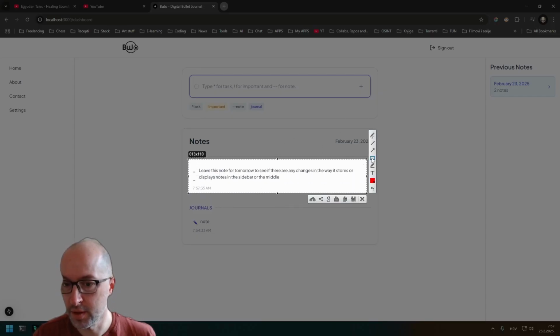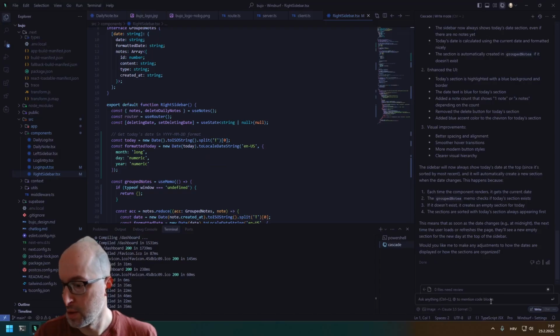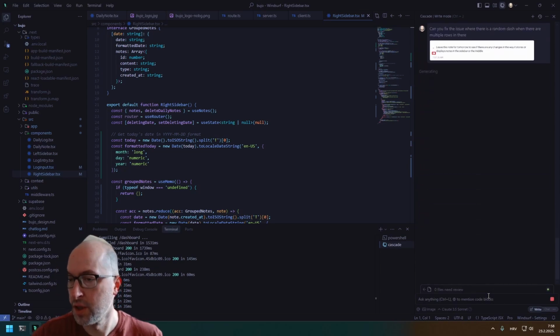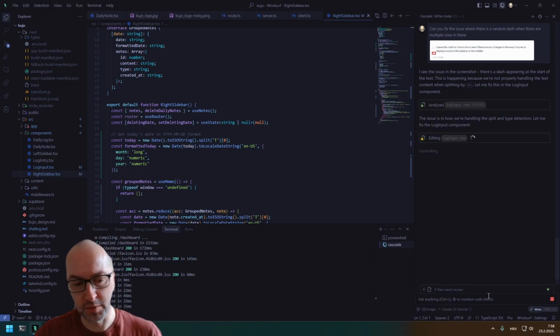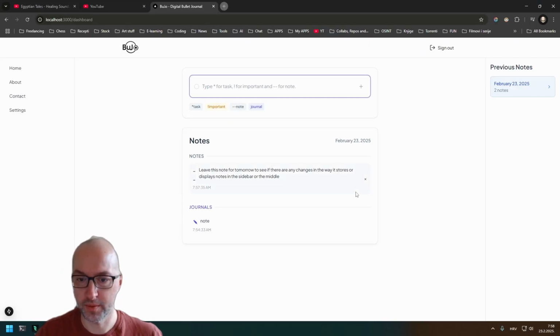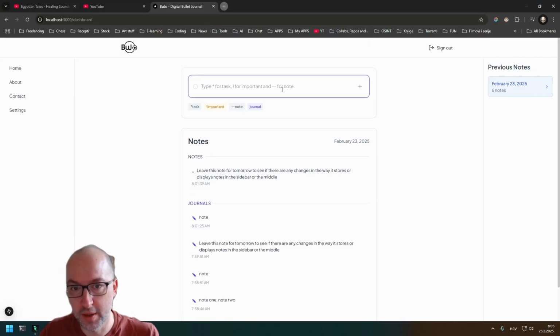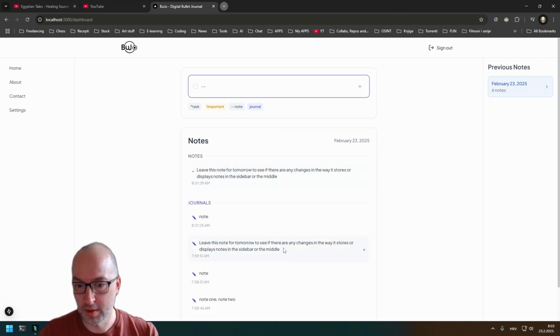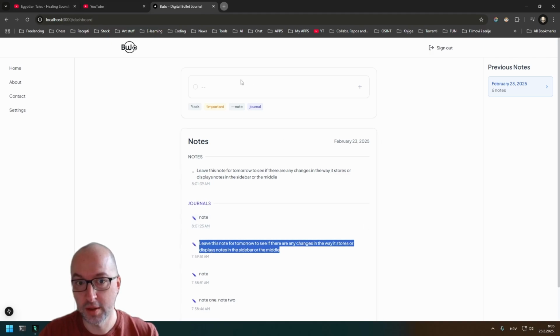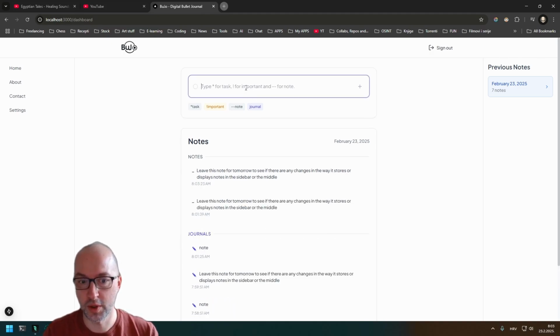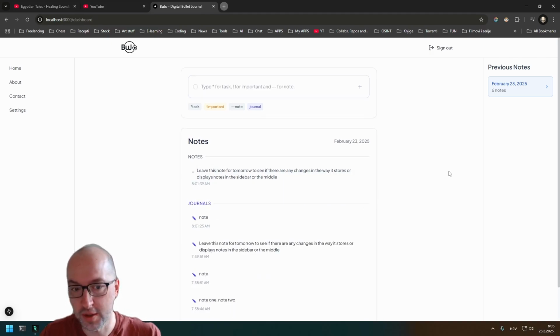I don't like this double. Asking it to fix the dash, because it seems like it adds a dash whenever it comes in multiple rows. Oh, okay. He fixed it. Let's just try again, just to make sure. Yeah, he fixed it. So this is now okay.